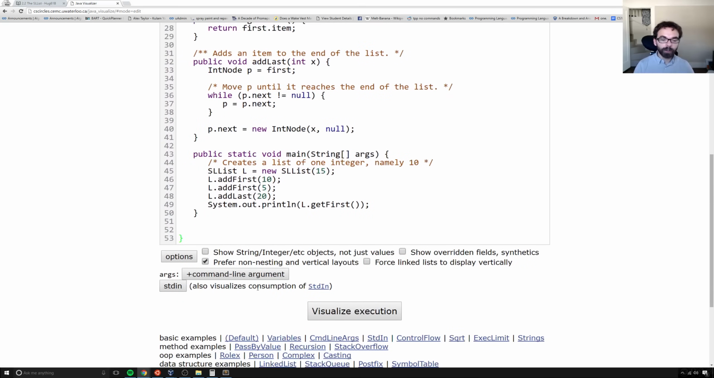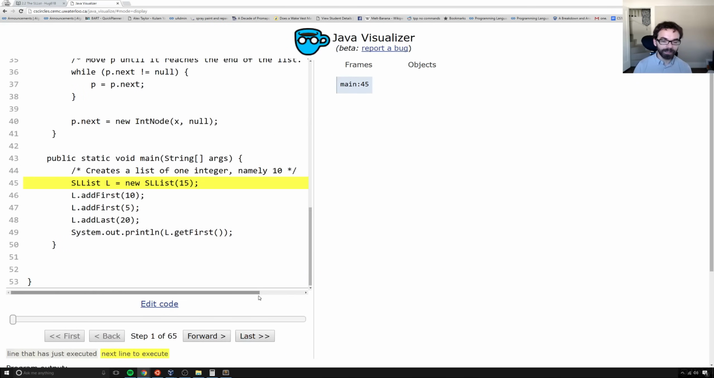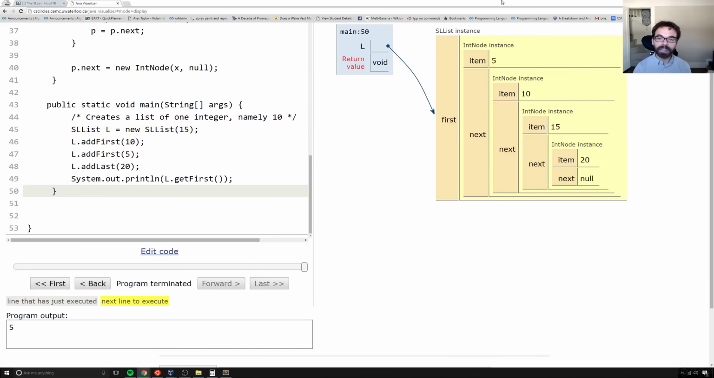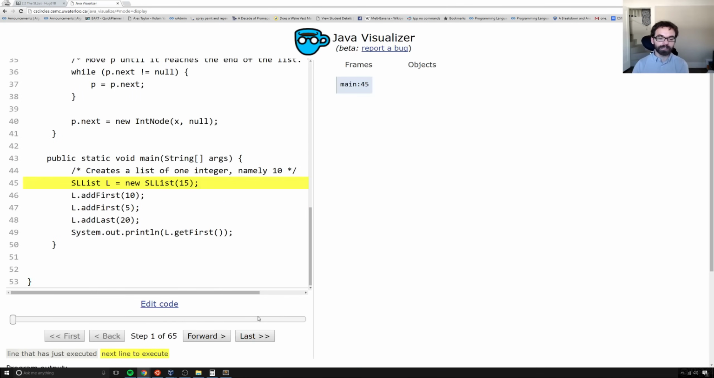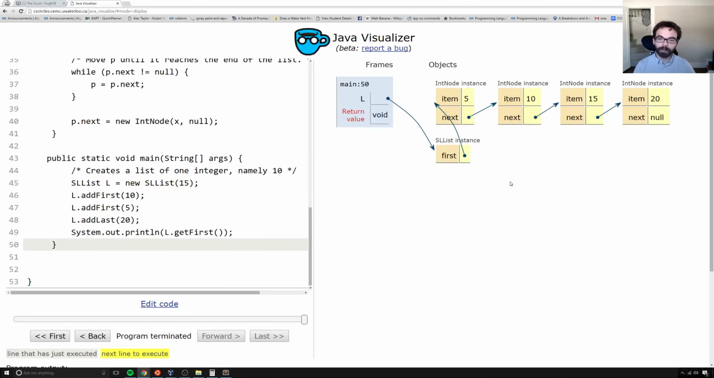And I'll make one little note. If you try running this code on your own and you end up getting a visualization that looks something like this, like a nested structure, it's just another visual representation of the same thing. If you don't want that to happen, make sure that you click Prefer Non-Nesting and Vertical Layouts. So just a quick note, if you want box and pointer diagrams, you've got to click that box for our lists.